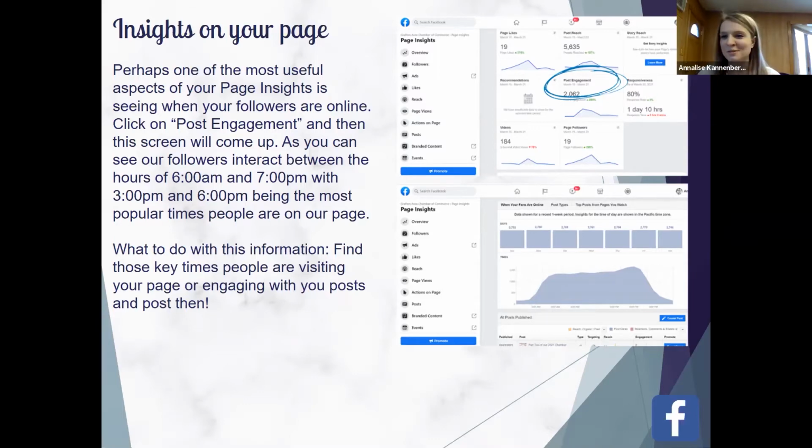So what do you do with this information? This is all awesome. This is great. Good numbers. I'm not a numbers person, I'm a visual person. What do we do with this? We can find those key times that people are visiting your page or engaging with your posts, and post then. And if, say at 6 p.m., you're like, I'm not at work at 6 p.m., go back and schedule your post for 6 p.m. or 3 p.m. And most people will see your post then, as that's when most people interact with your page.